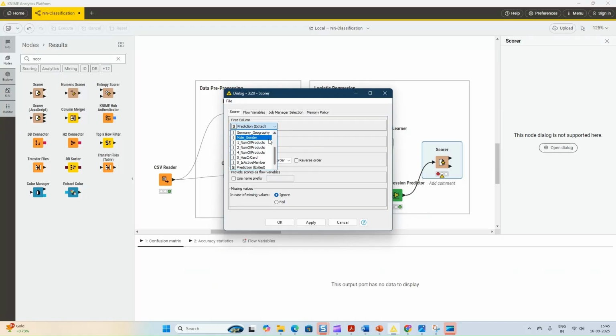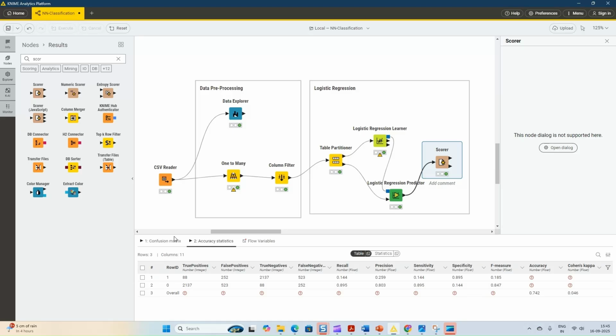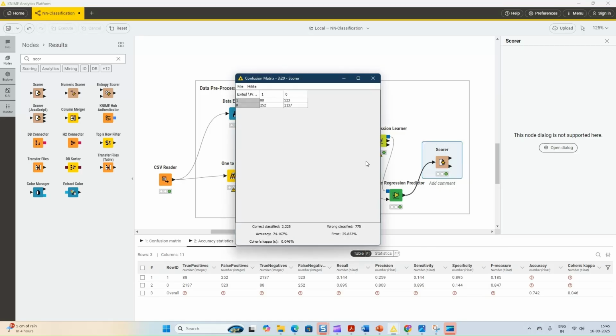Now our target is exited, and we have to compare the first column, exited, with our predicted column. And now we have got our confusion matrix and accuracy statistics. If we look at this, this is our confusion matrix. True positives are 88, true negatives are 2130, false positives are 523, and false negatives are 252, and the accuracy of the model is 74%.